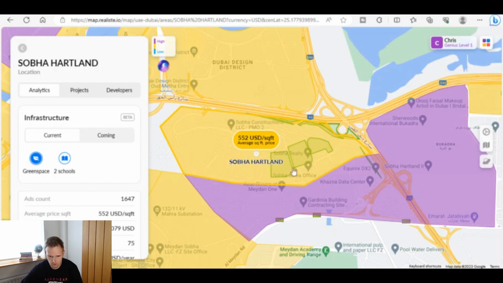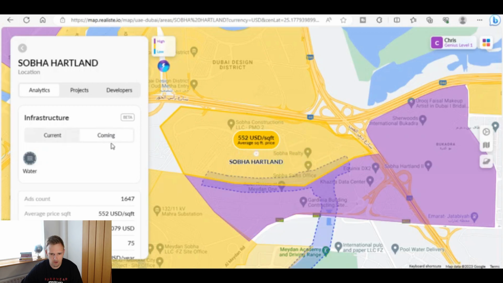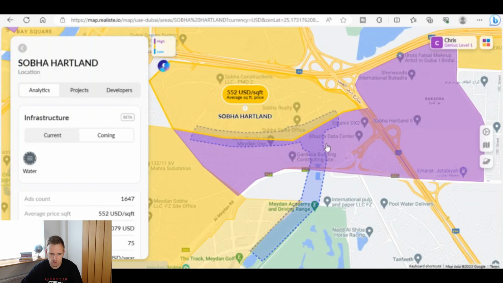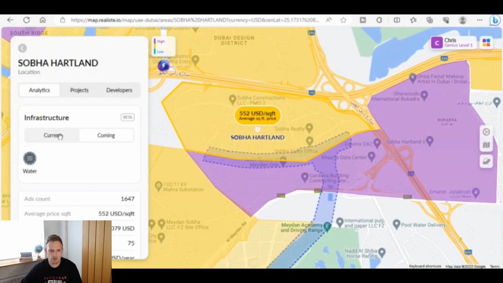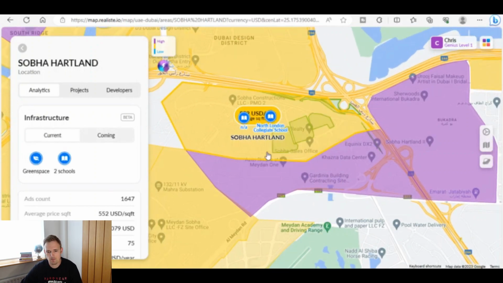It's showing that there's green space there currently, and then it's showing 2 schools there. We can click on infrastructure for coming infrastructure, and there it's showing that there'll be some water infrastructure there. And the reason why that infrastructure of water and green space is important for properties in Dubai is because it has a big effect on what the future price could be.